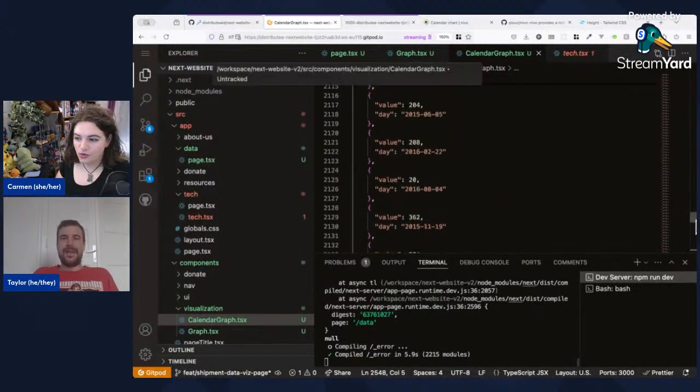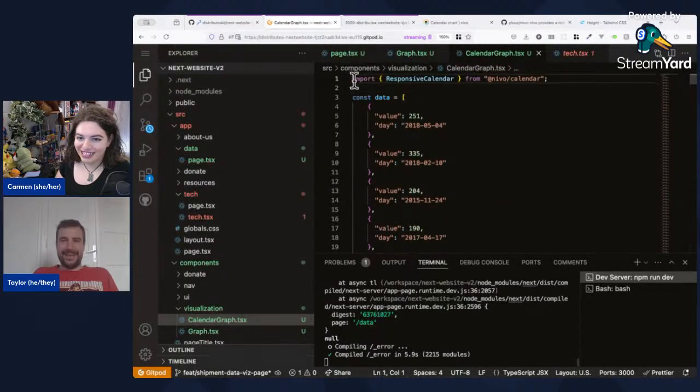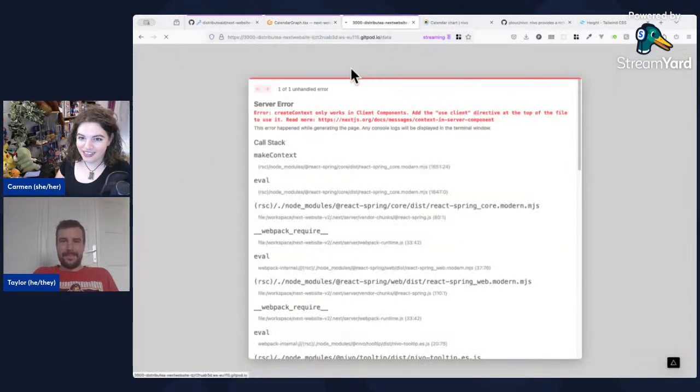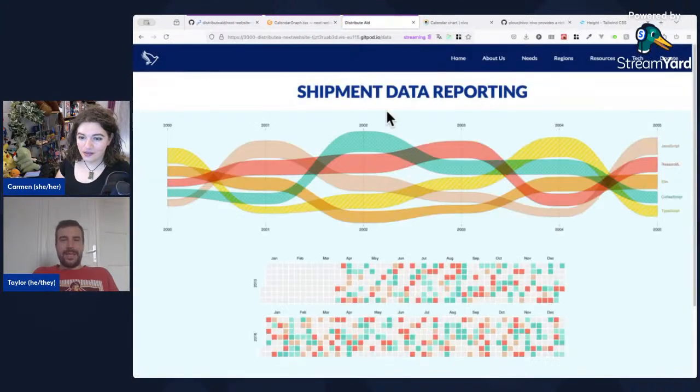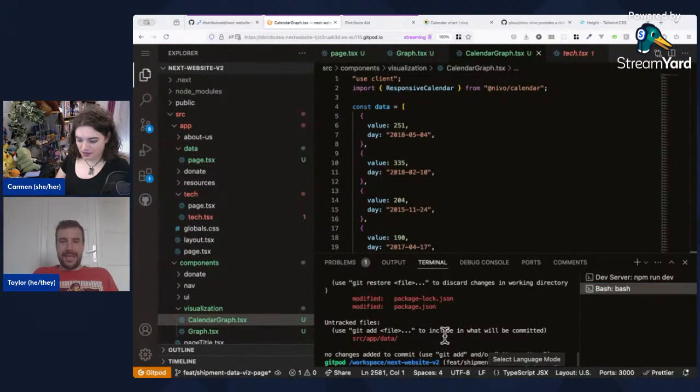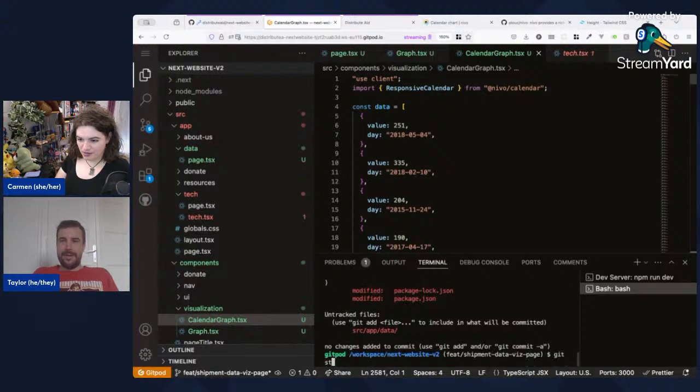I forgot to make it use client. Yeah. This is a very common error in Next.js that we have to get used to. But I feel like it probably prompts you if you need to do the use client thing. There we go. Awesome. Fantastic. That's both visualizations set up. I feel like that's a good commit point here.